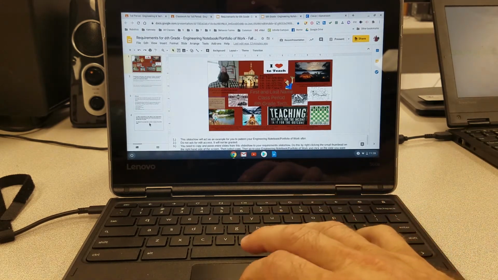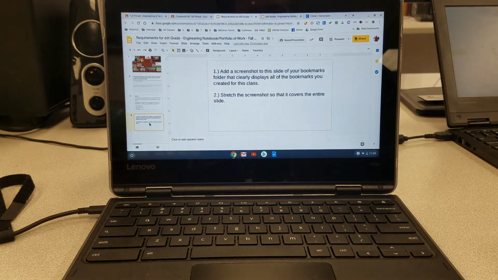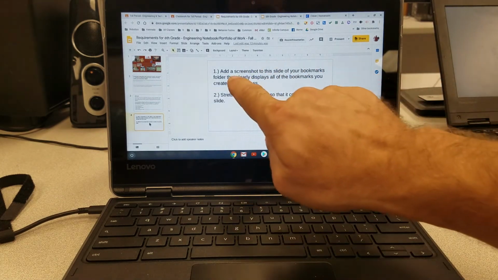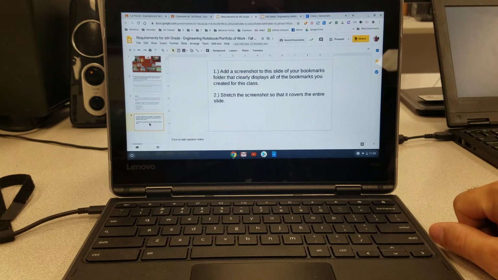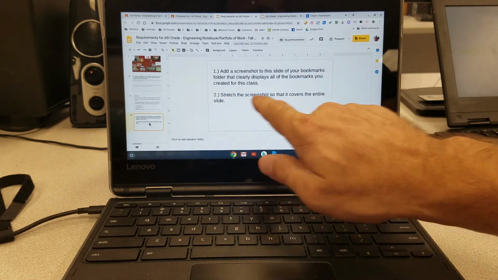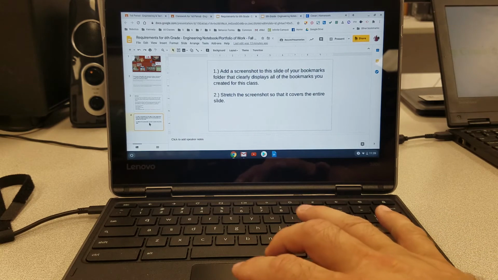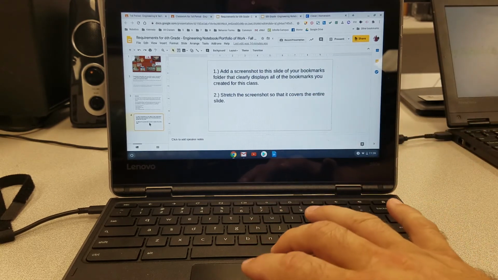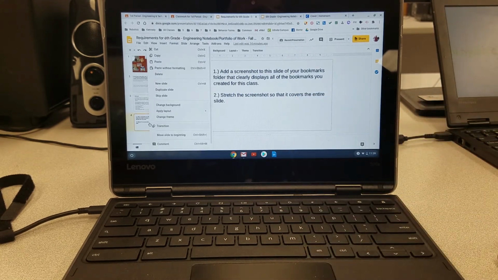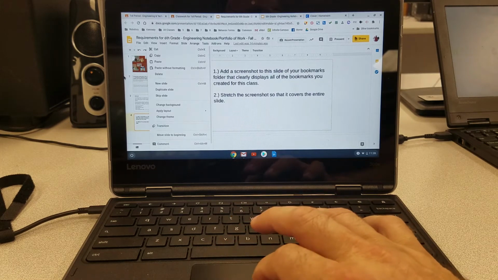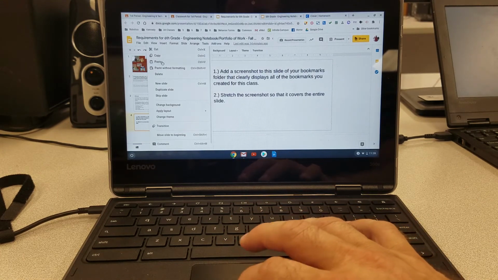see on slide number 4, there is a requirement. It says add a screenshot to this slide of your bookmarks folder that clearly displays all the bookmarks you created for this class. And number 2, stretch the screenshot so it covers the entire slide. So I'm going to just take 2 fingers. I'm going to press my touchpad at the same time, and then I'm going to click on Paste.